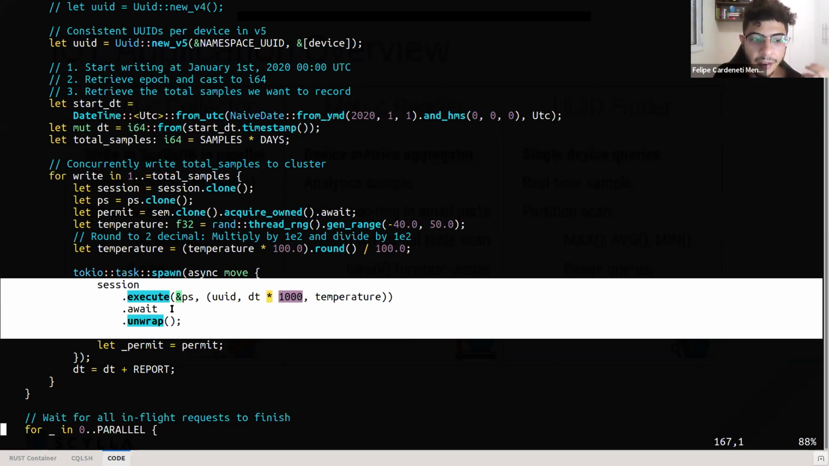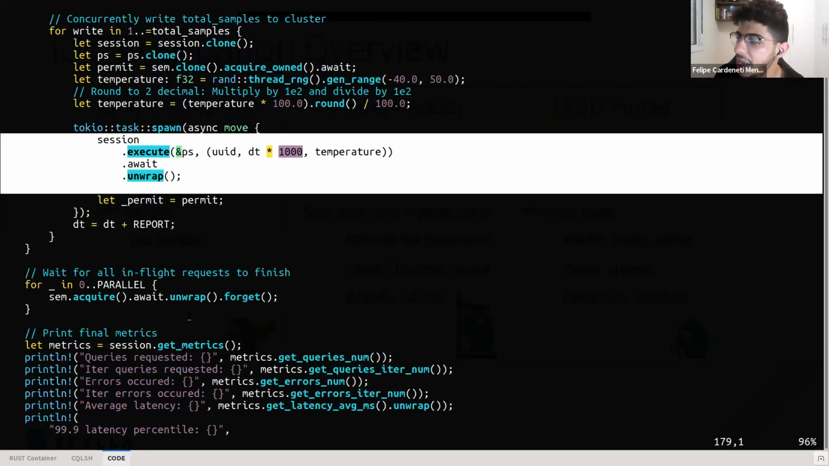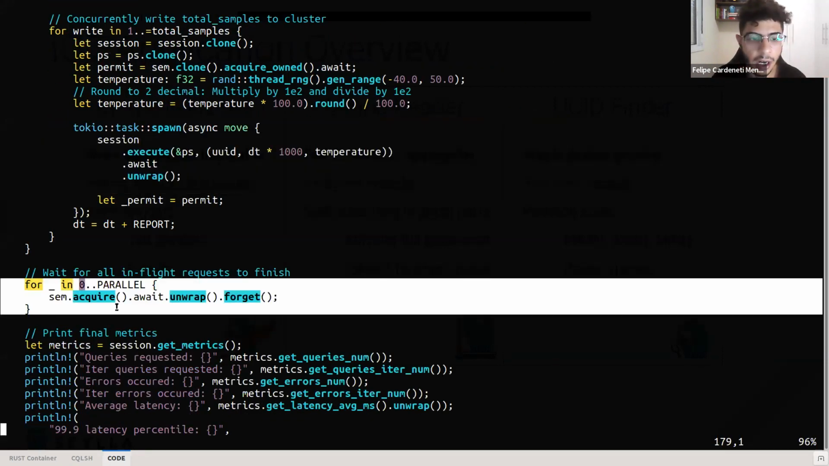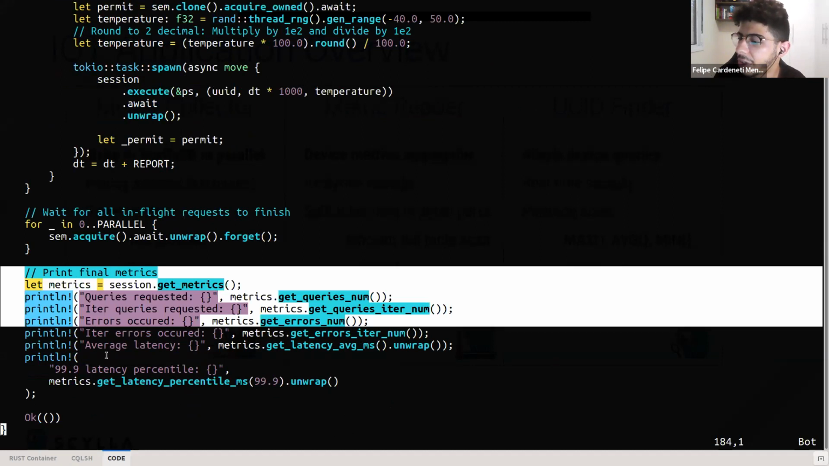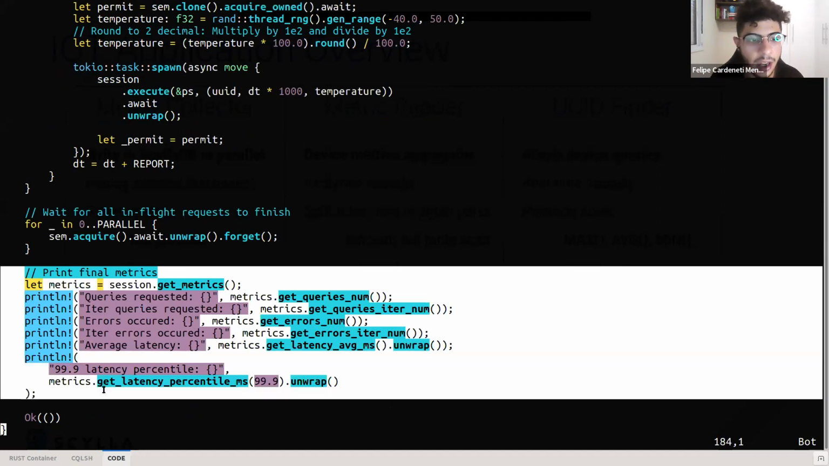So once we finish writing to the database, we wait for our in-flight requests to finish, and we finally print out the driver metrics to the screen. So once again, this is a very nice driver feature that you will want to integrate into your monitoring metrics, as it will allow you to quickly have live insights on how your application is performing with ScyllaDB.